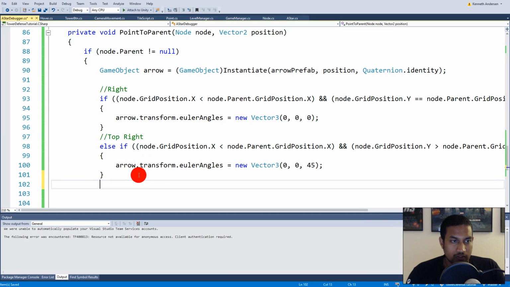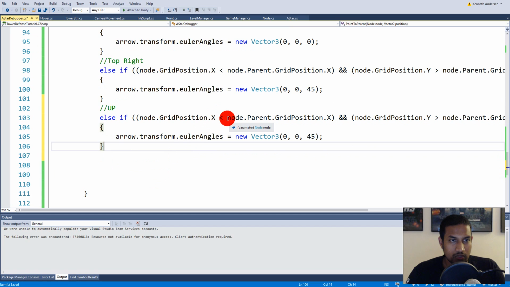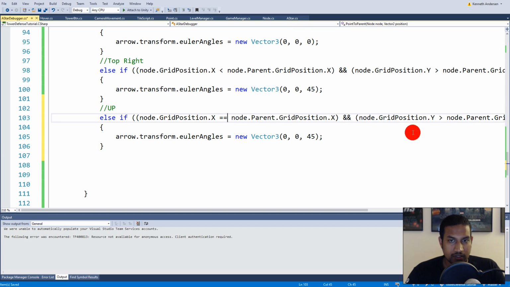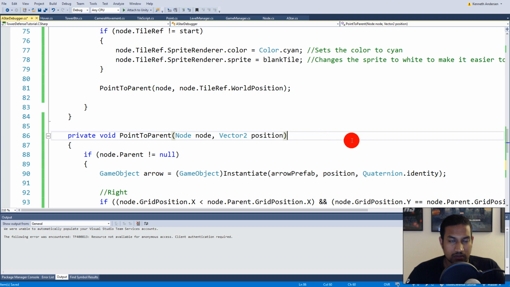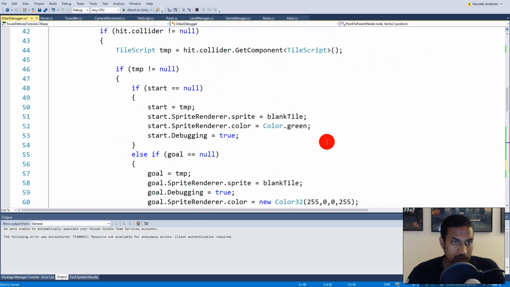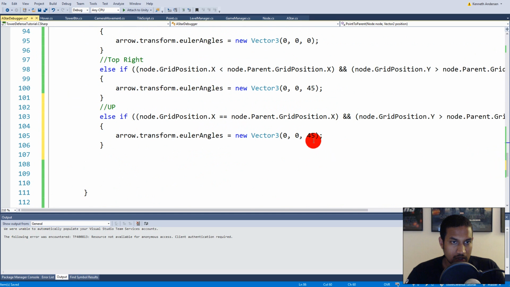We can make another if statement and we can take up. Let's just do up. And just copy paste the if statement above. And then we can say if x is equal to the other x and if y is larger than, well, then it's up. And then we need to rotate it 90 degrees. Oh, I just turned off numlock, so I just jumped somewhere in my code. There we go, 90 degrees.